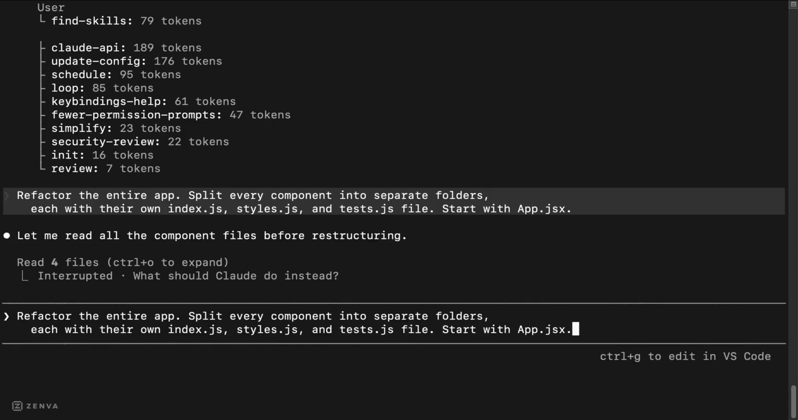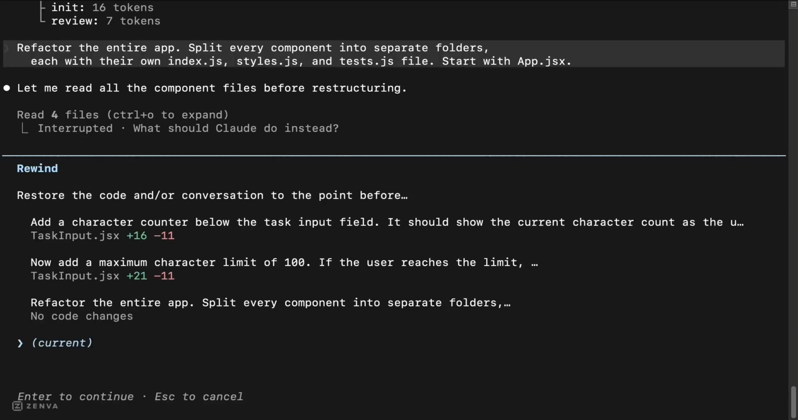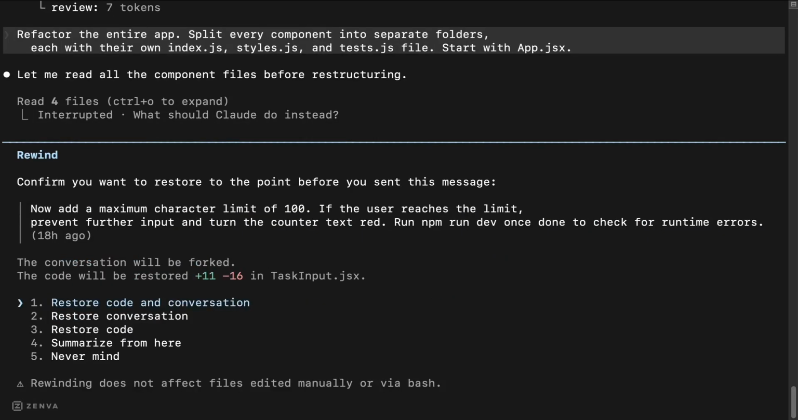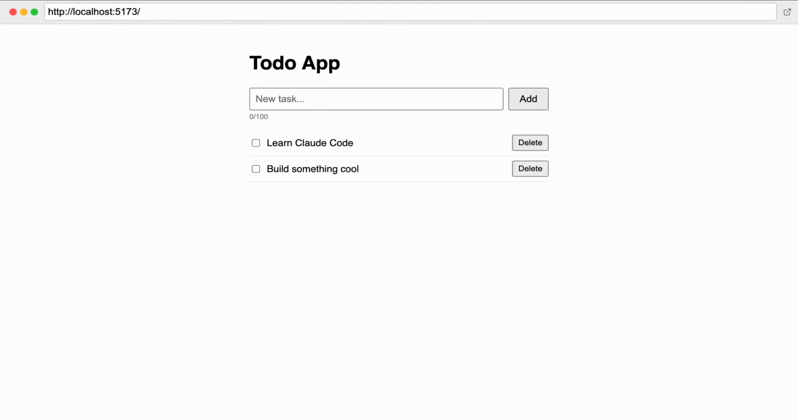After interrupting, enter a new prompt. You can also press escape once while typing to clear the input. If the input box is empty, pressing escape twice rewinds. This steps back through your conversation. You'll be asked to confirm the rewind and choose to restore code, conversation, or both. We'll revert to a previous conversation state without changing code, but you can test restore code and conversation. After confirming, the conversation and optionally code is restored. This is how our app looks.